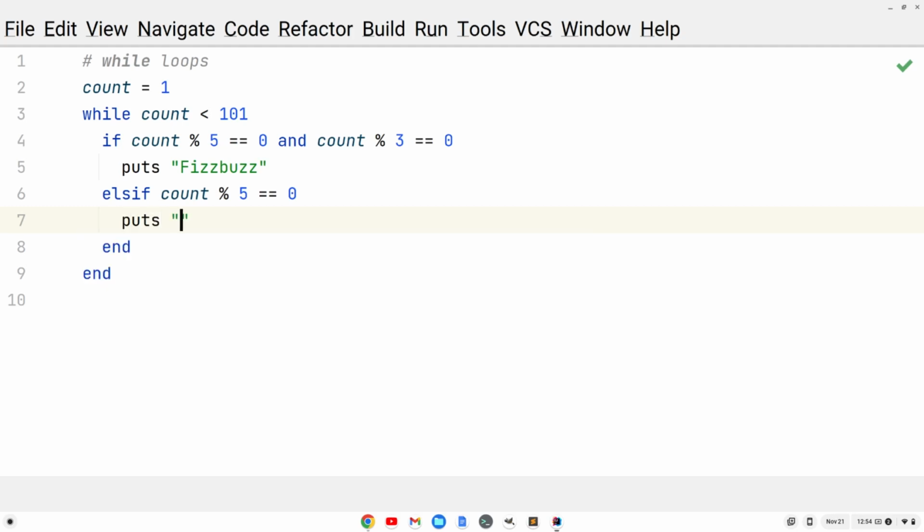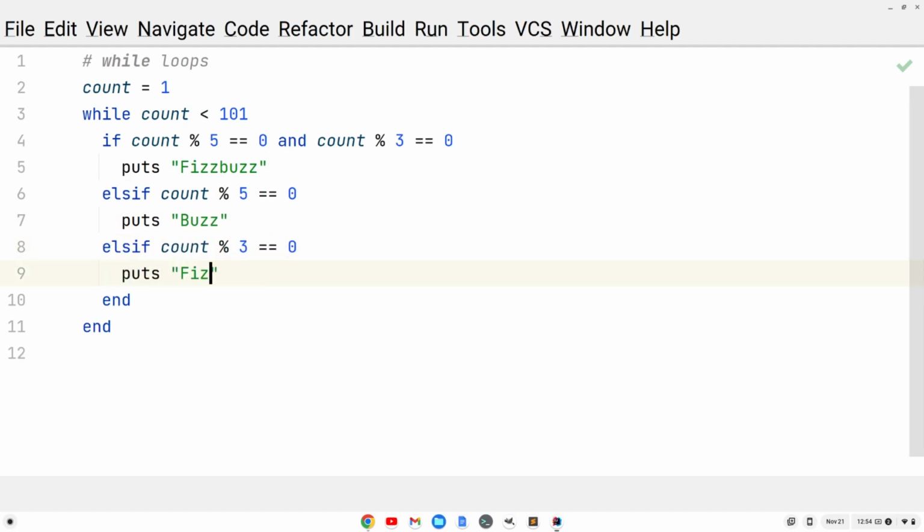We're going to print buzz, and then we can do divisibility by 3. We can print fizz, and then we'll do another else statement. We'll put just the count, okay? And one thing we have to be very careful of in this while loop is we have to increment the count each time through. So we have to say count, and then we can increment it by saying plus equals 1. So we're adding 1 throughout the loop.